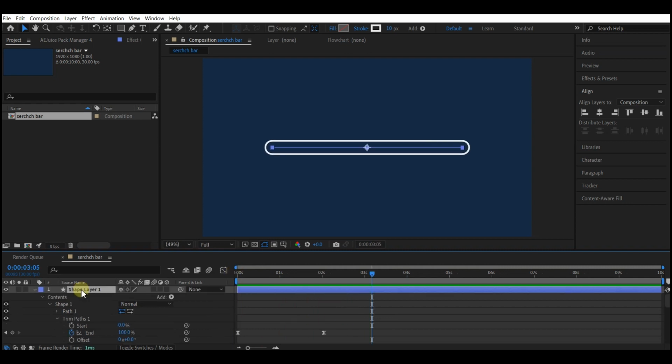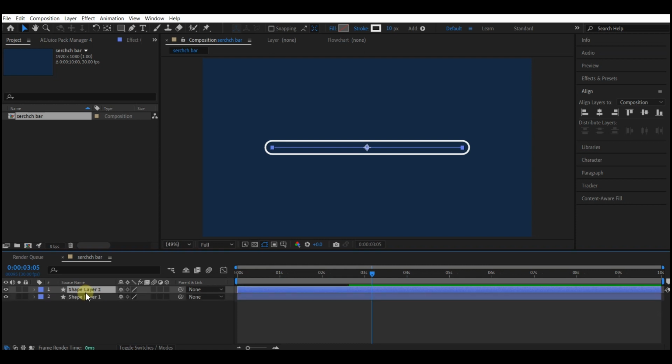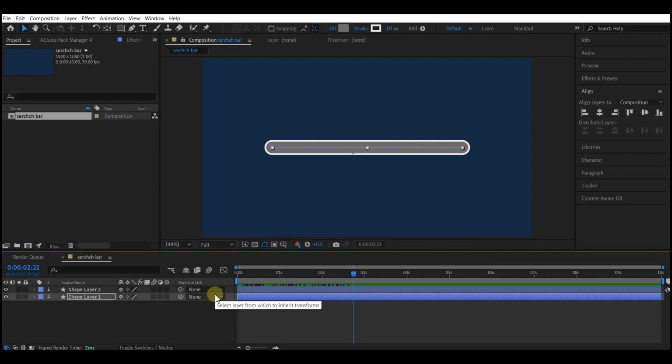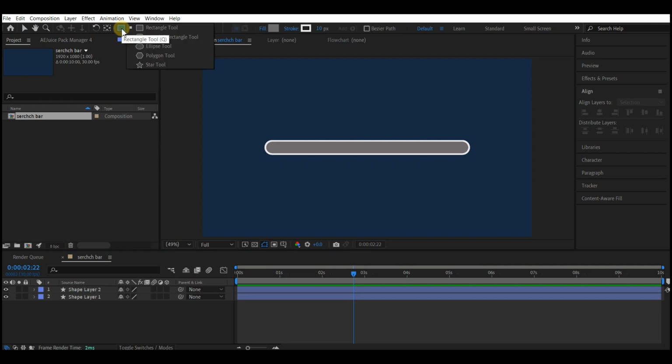Beautiful. Collapse all the shape layer options right here and then Ctrl D on your keyboard to duplicate this. Select the bottom one and set the fill color to whatever color you might like. Now let's do the search icon and the button. Make sure no layer is selected. Then you go to this and select the ellipse tool.